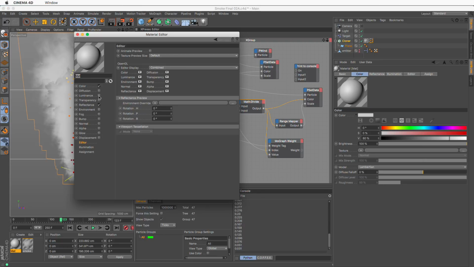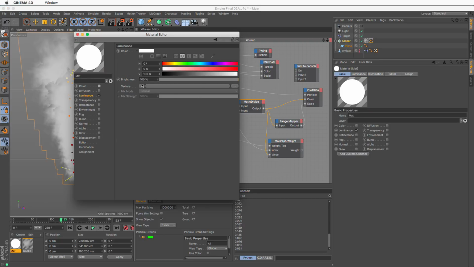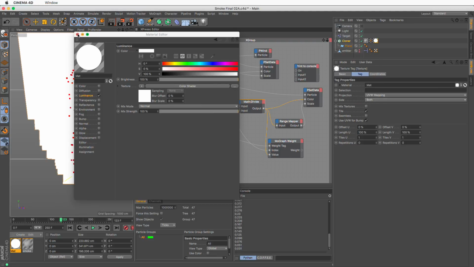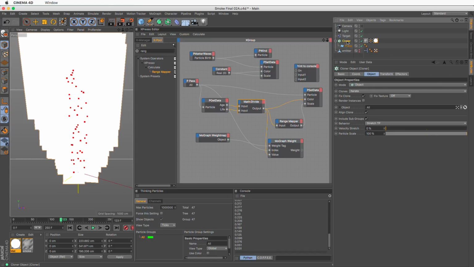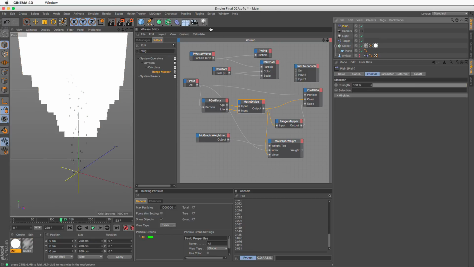I'm going to go here and add a luminance channel, and in the luminance channel I'm going to add a MoGraph color shader, and I'm going to drag this on top of this. So I want to see very clearly what the colors are going to be doing. So in order to do this, I need to attach a plane effector to the cloner.